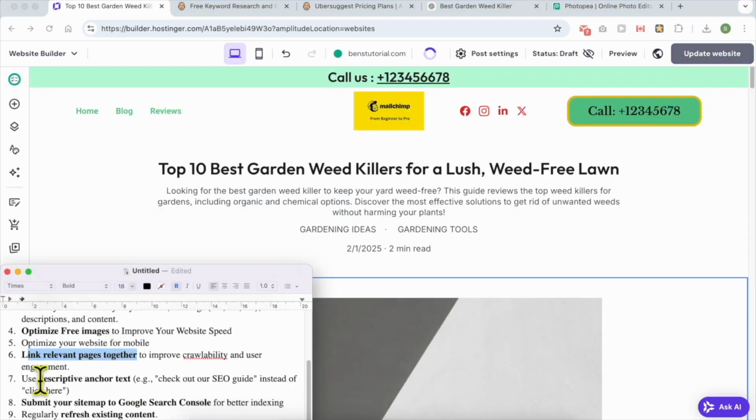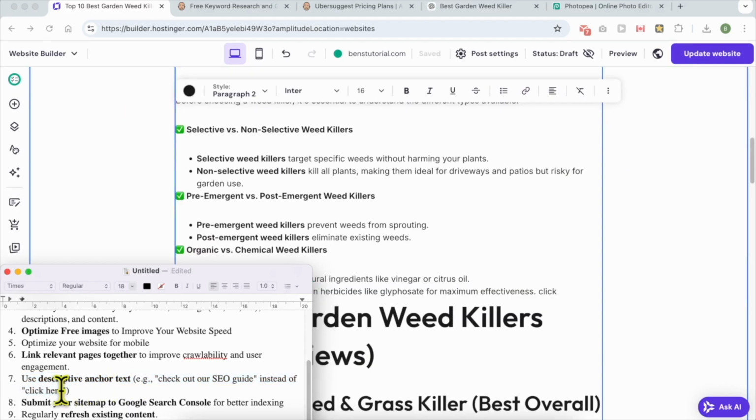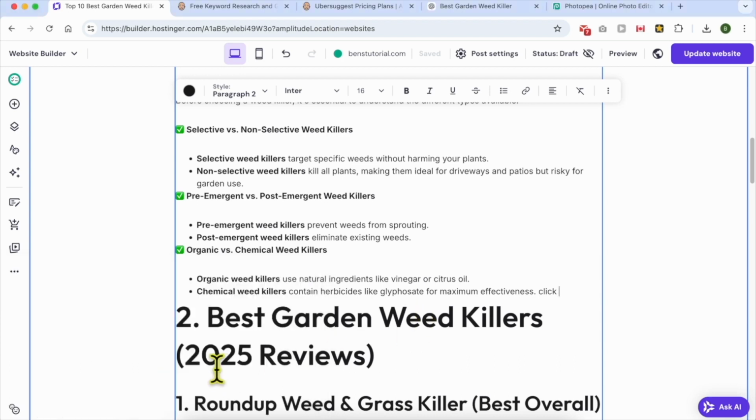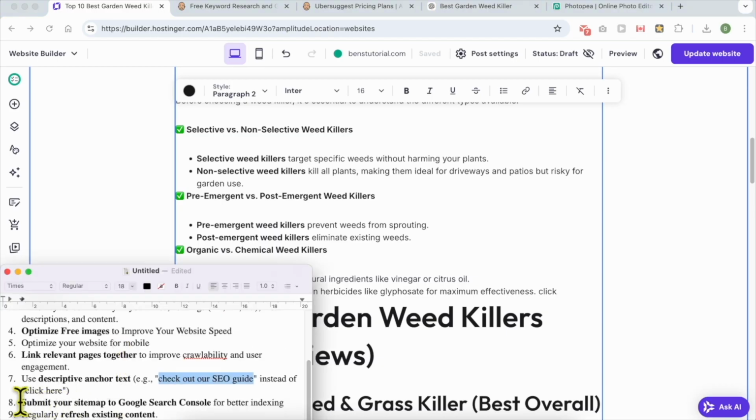The next tip is to use descriptive anchor texts. For example, instead of going with simple click here links, it is better to go with check out my gardening tools ideas, for example. The next tip is to submit your sitemap to Google Search Console.